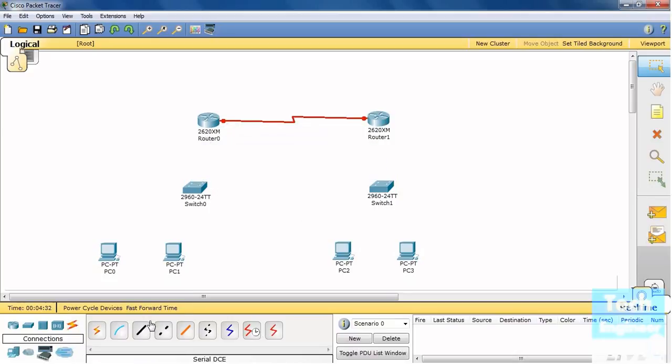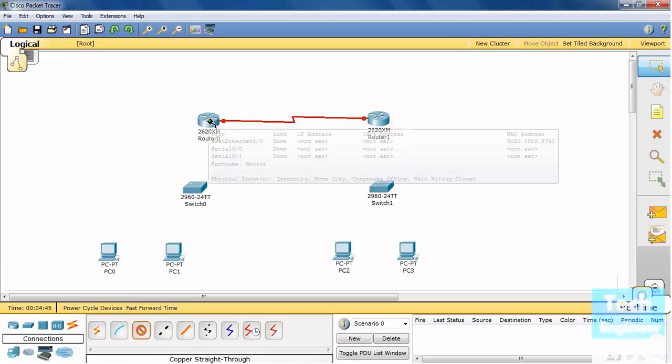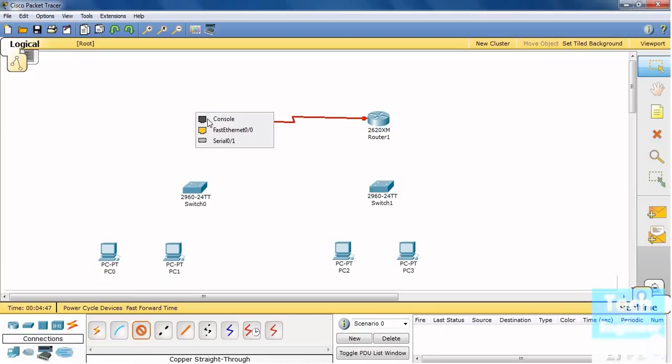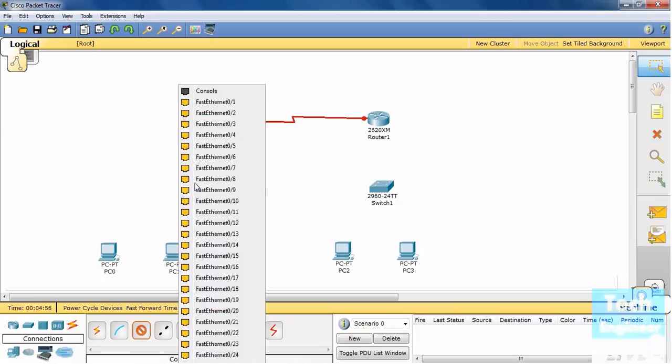Now we need a copper straight cable, because a straight cable is required to connect 2 different devices. Okay, so a straight cable is required. When we select the router, we find FastEthernet 0/0. We'll connect this Ethernet port with, for example, FastEthernet 0/24.